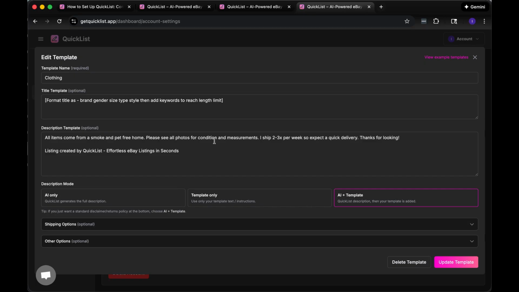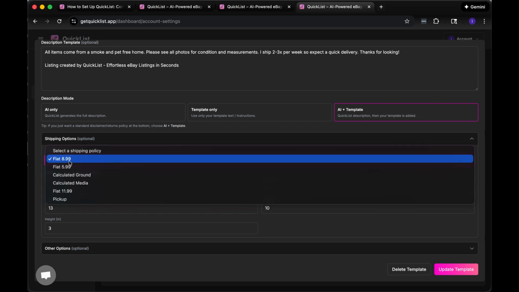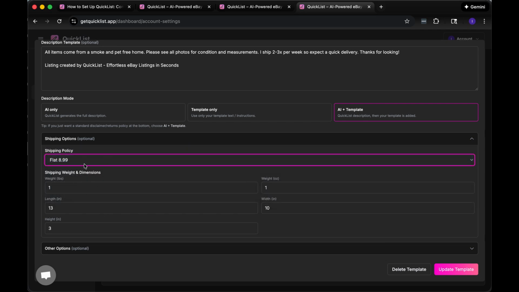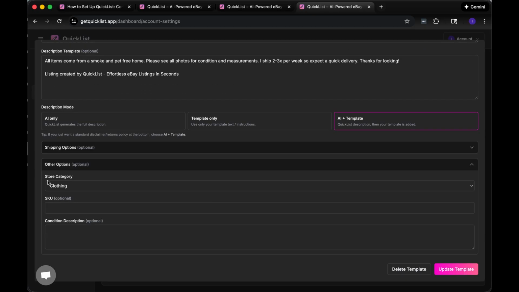So for the description, it'll just do the default QuickList description, a couple sentences describing the item, and then it'll just add my template to the end of that. You also have shipping options. I use $8.99 for my default policy, and then I adjust it accordingly, but that's what I typically use for shipping, so that's what I have set. And then you can also set store category, SKU, condition description, that sort of thing.